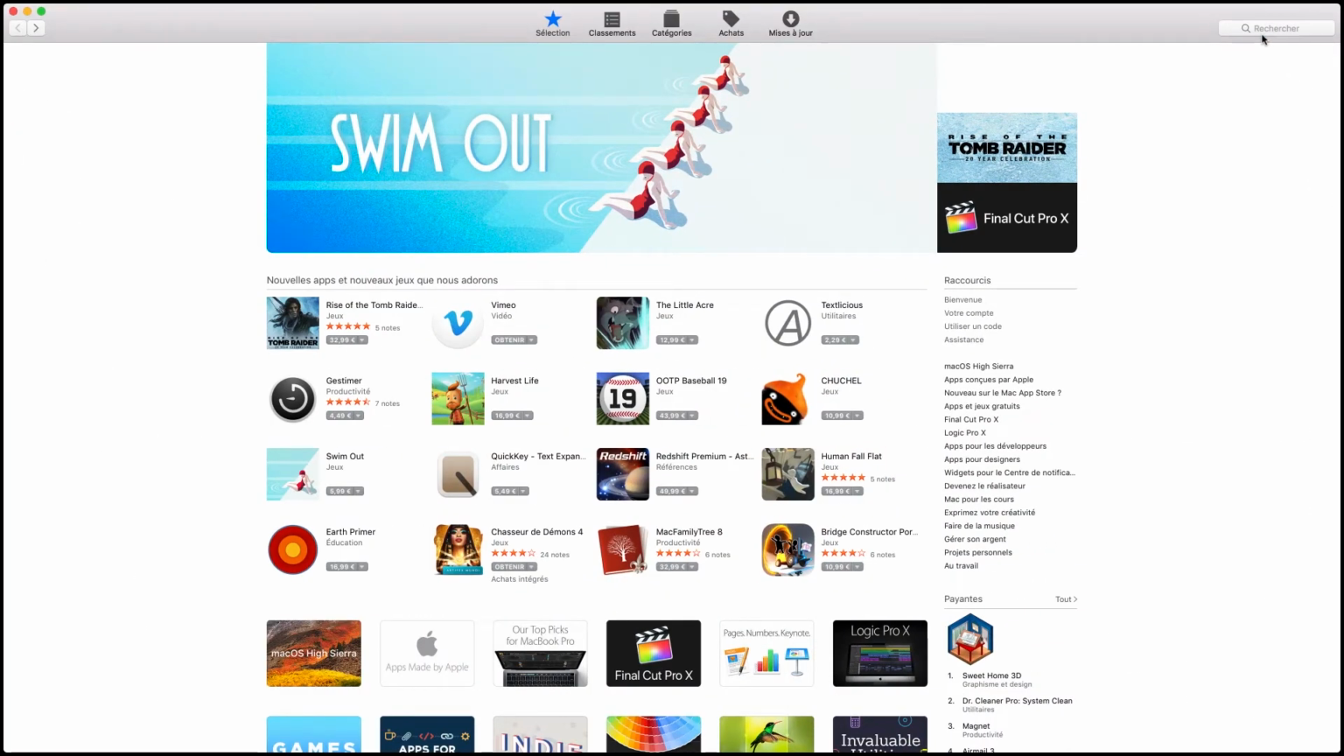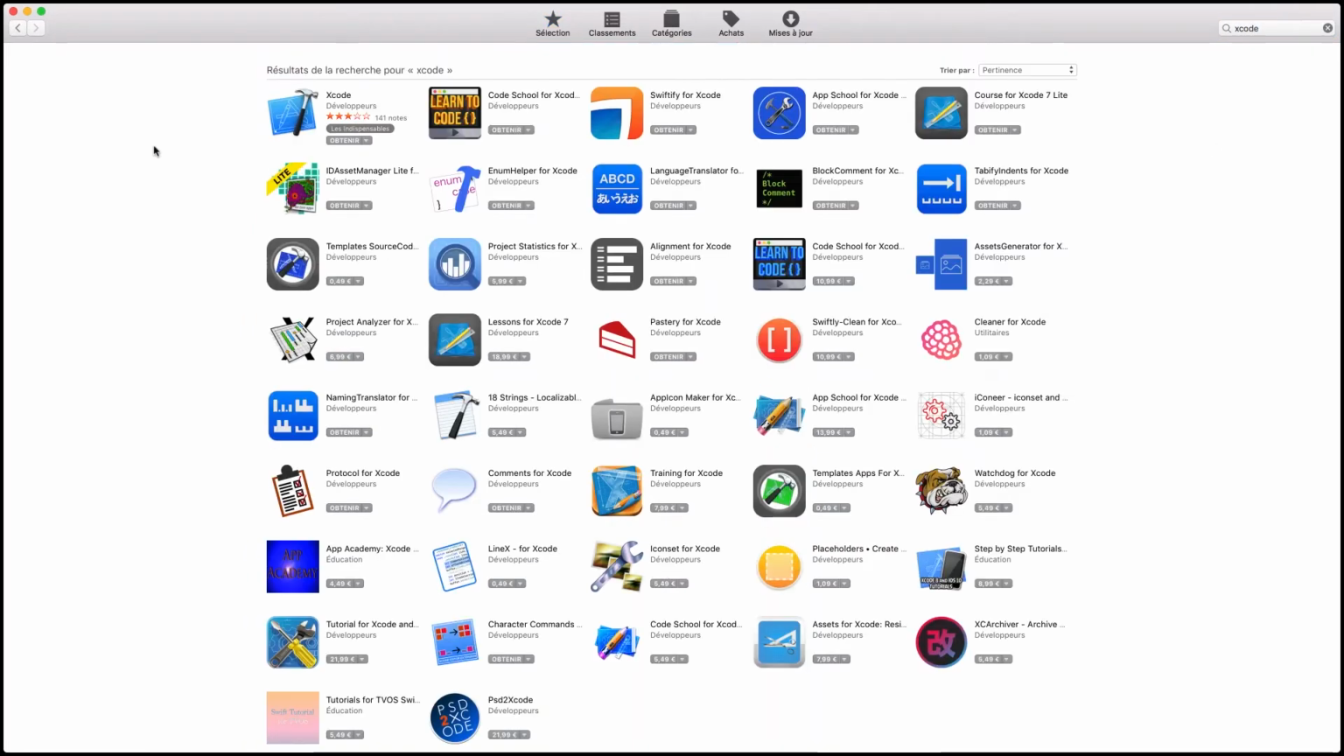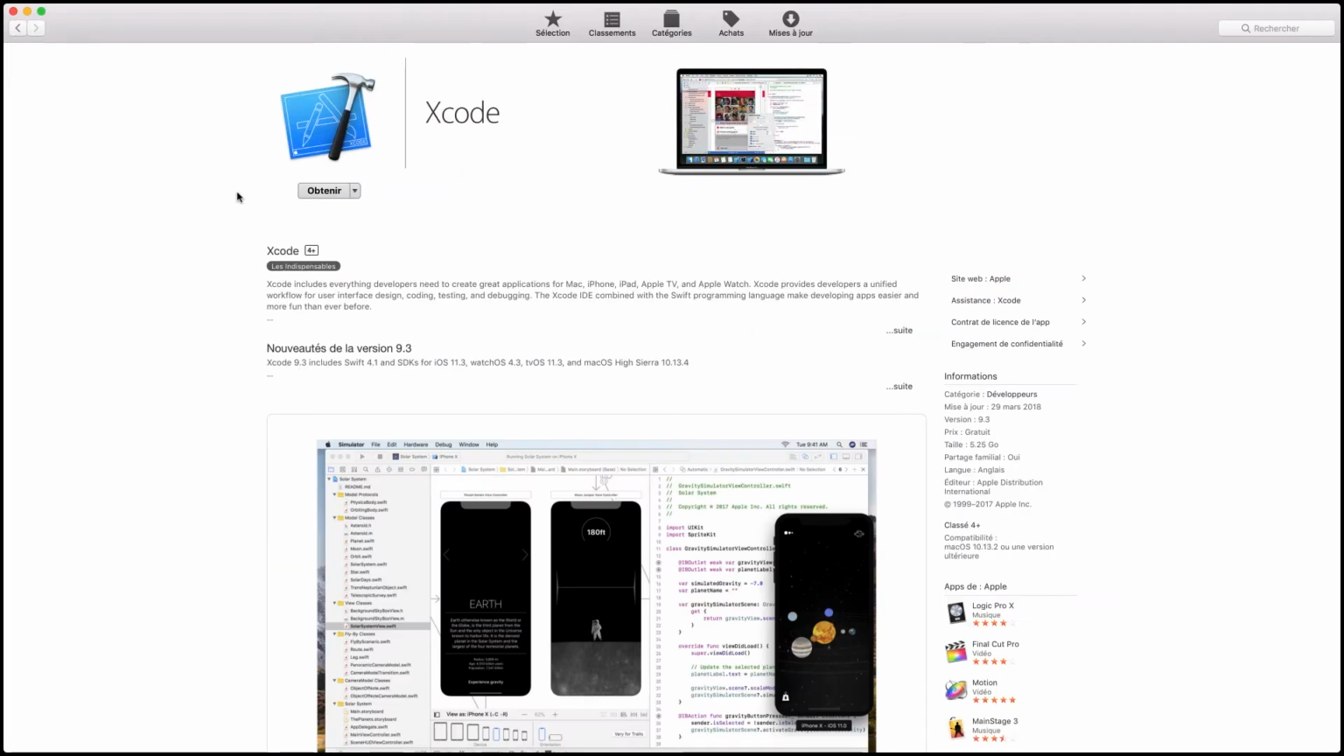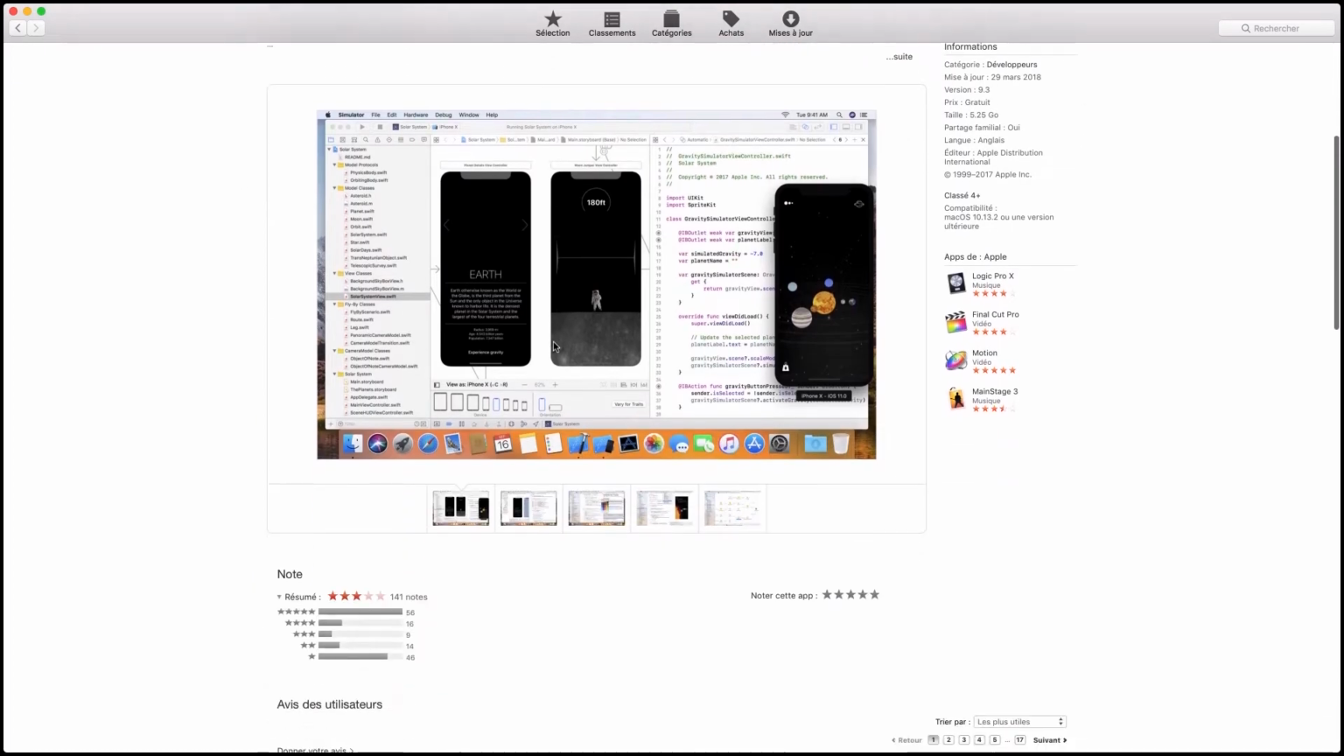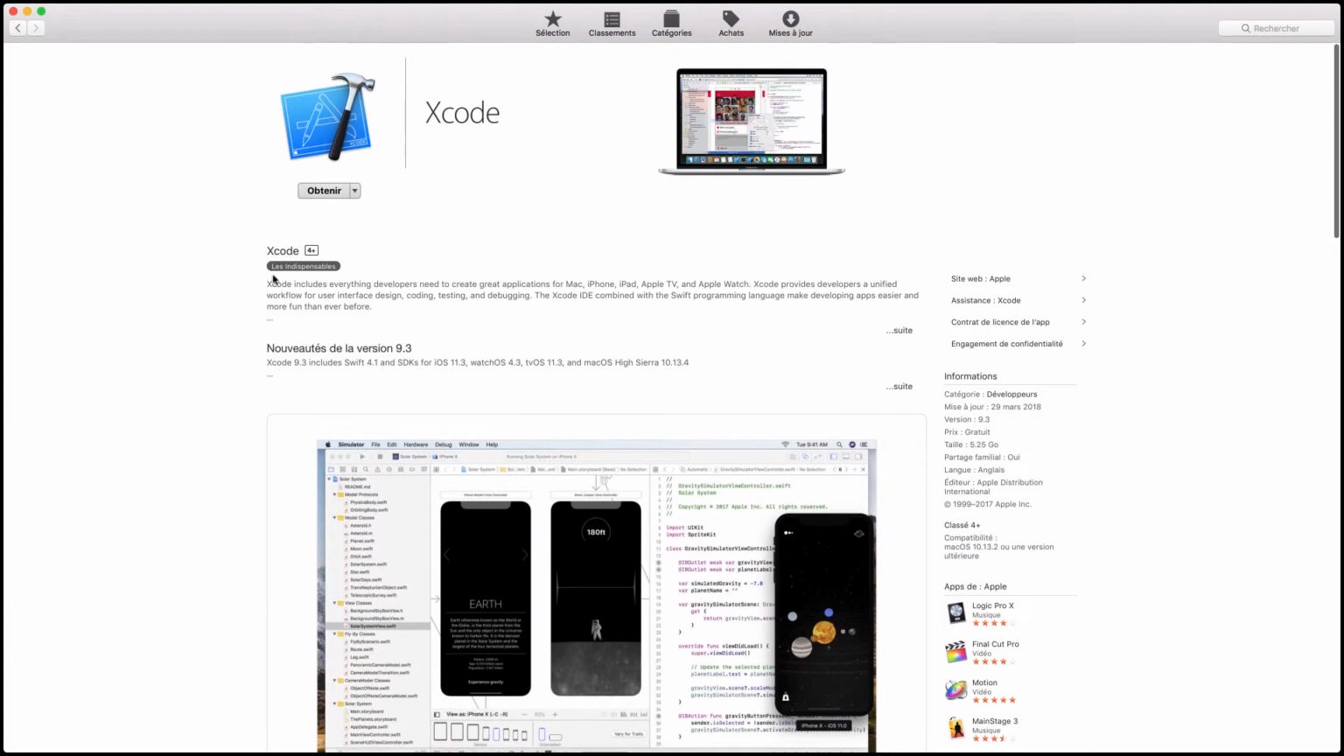You have to go to the App Store like this, and once you search for Xcode, you just click there to get it, or you can click on the name if you want to read the description of this software. Once Xcode is installed on your desktop, you're going to launch it and create a new Xcode project like this.